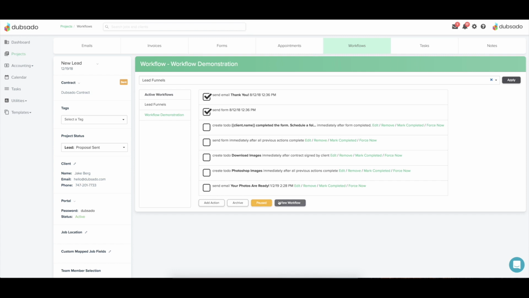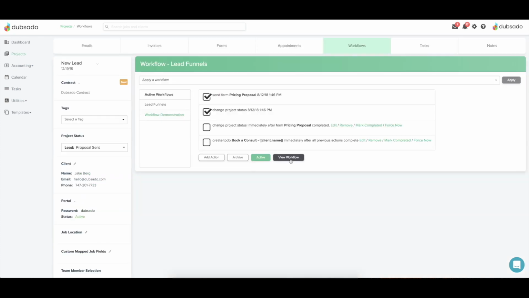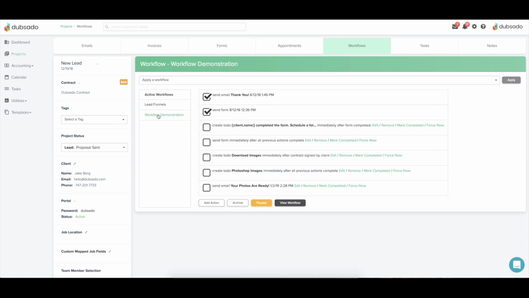The other thing you can do is do the View Workflow option, and this will take you straight into the workflow overview chart that we just covered. So if you're in a particular project and want to see everyone who's on that workflow, you can click that View Workflow button, and it will take you directly into that particular workflow.